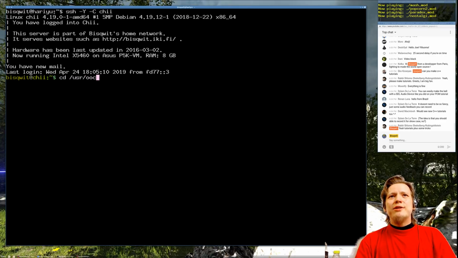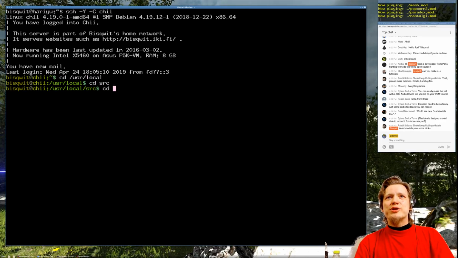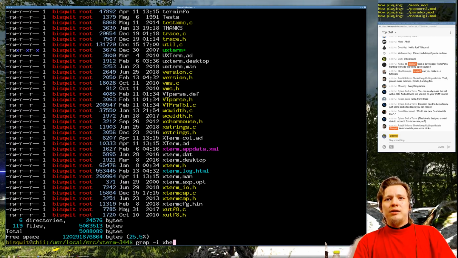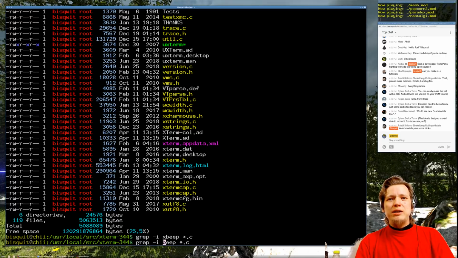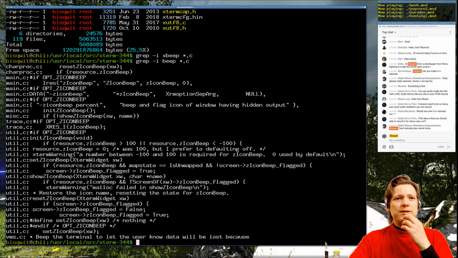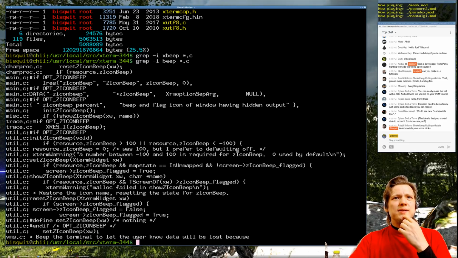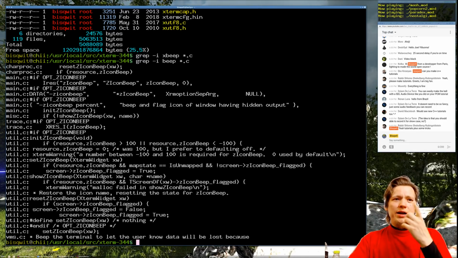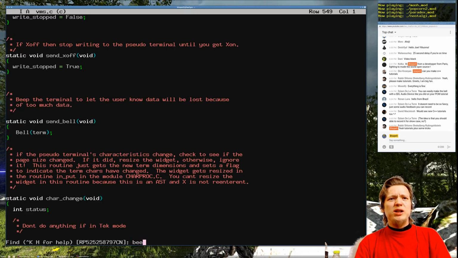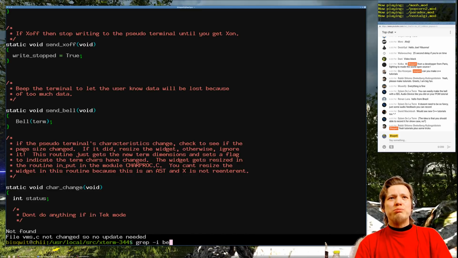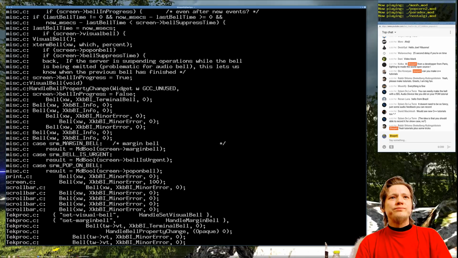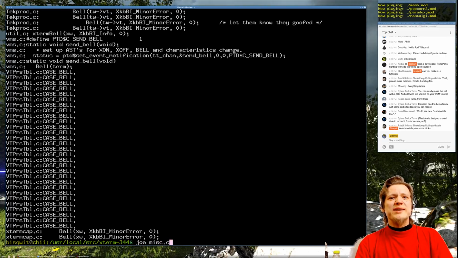So if you look at the Xterm source code, beep, was it beep or was it? I had a look at what does that, but where was it? Beep, bell. It was called bell. Bell. Missed. Bell.